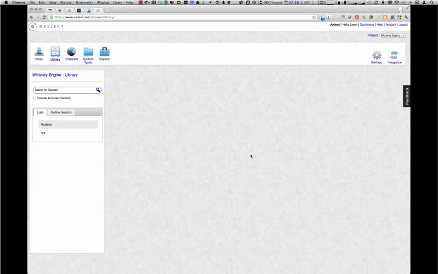And today I'd like to talk about the library. Now the library is the main interface to the central repository of content on a project. And through the library you can access all of the content on the project. This is different from the inbox where the accessibility of content is based on where it lives in the workflow.